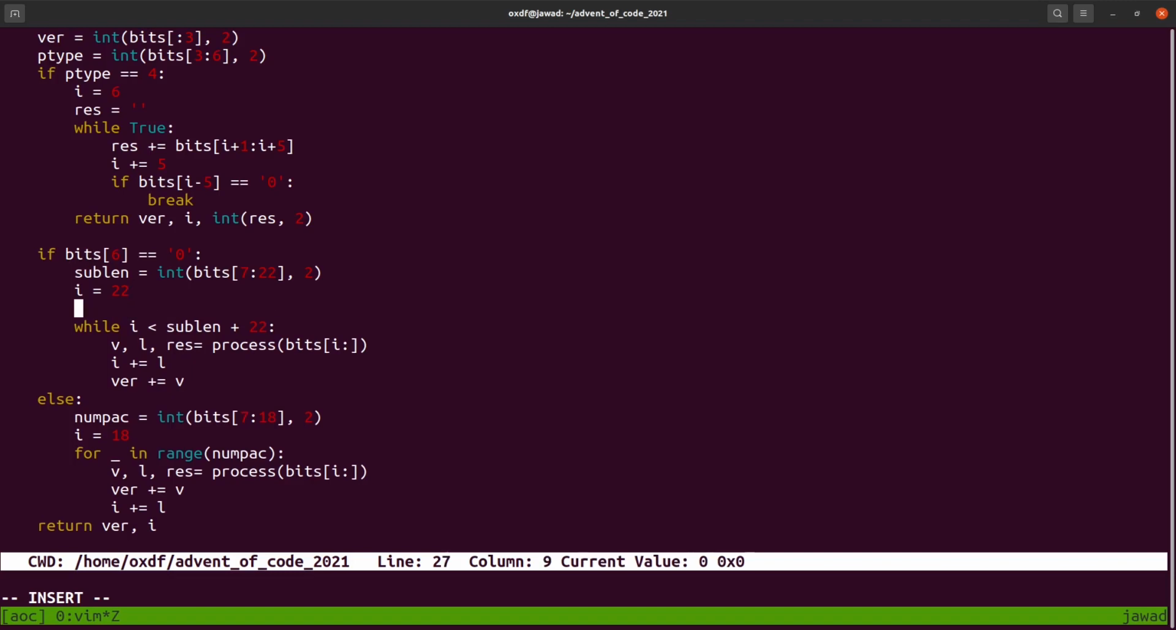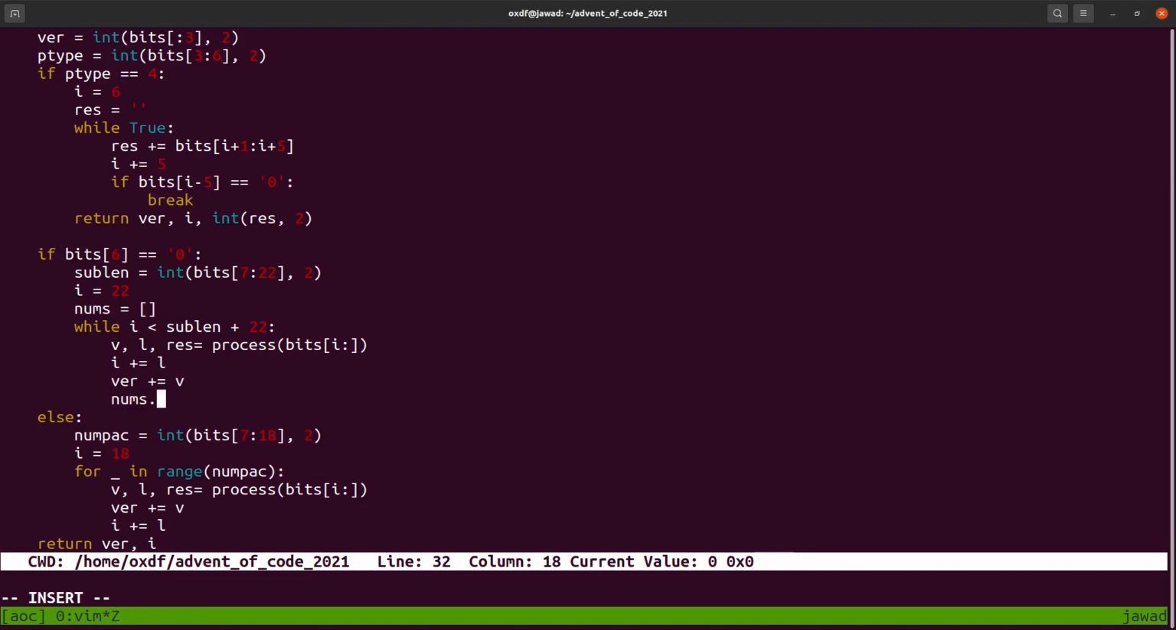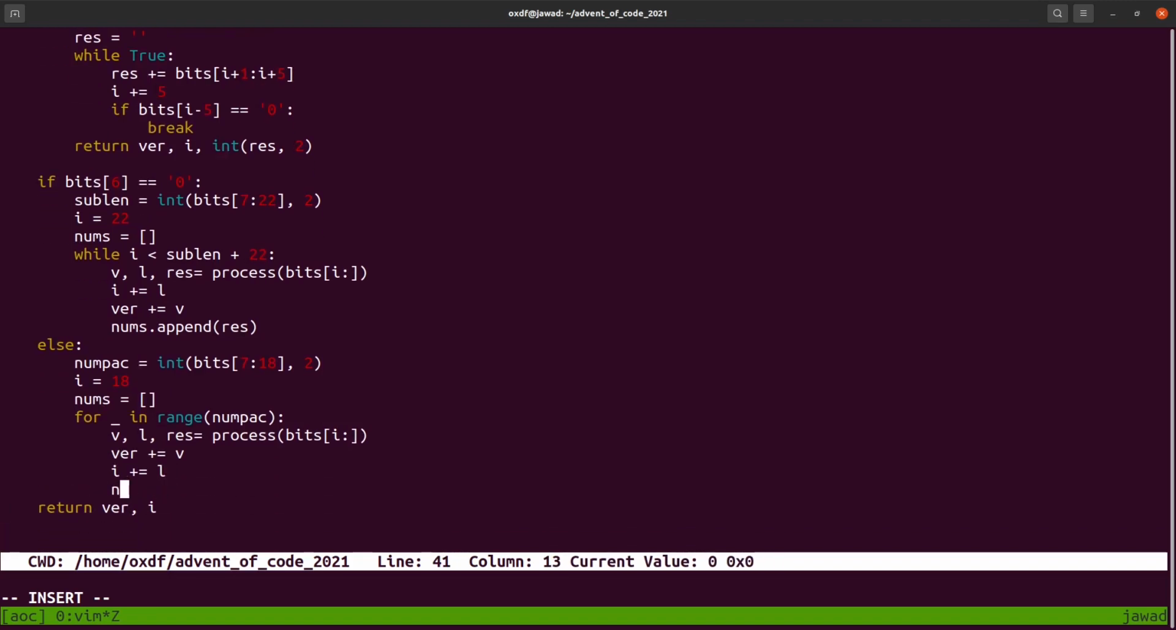Okay, so what I can do is I can say res nums equals that. And here we'll do nums.append res. Cool. And so I can do the same thing here. This is actually going to be much cleaner, I think, than I was originally thinking. Nums.append res. So now, when I get down here, I need to just figure out what that number is going to be. So that's going to be based on the operation.